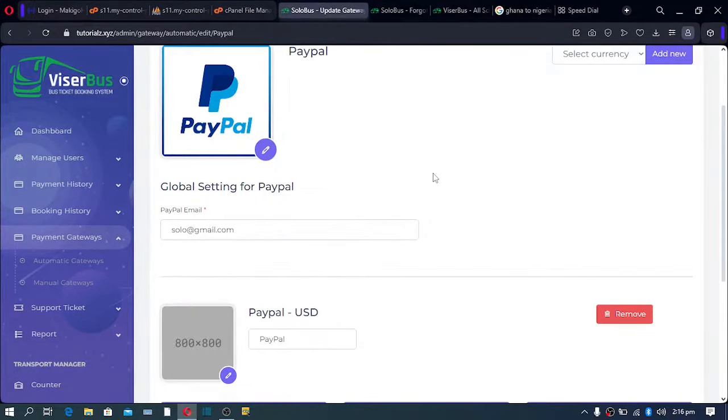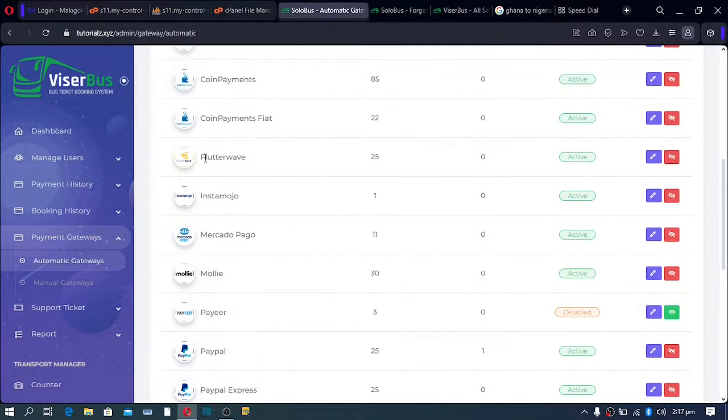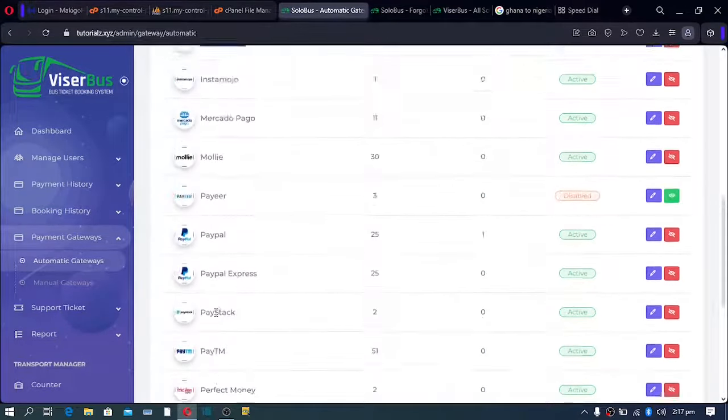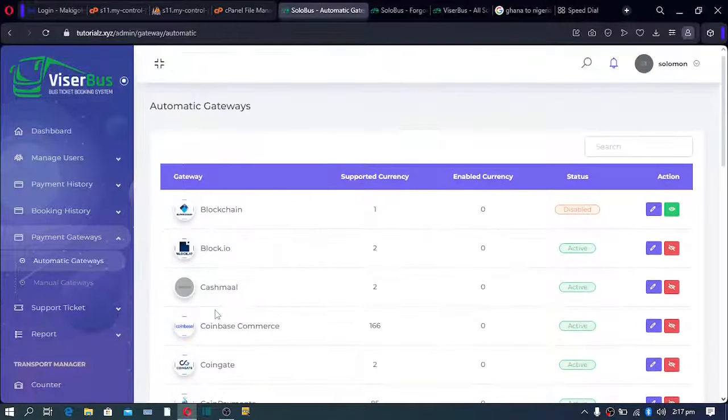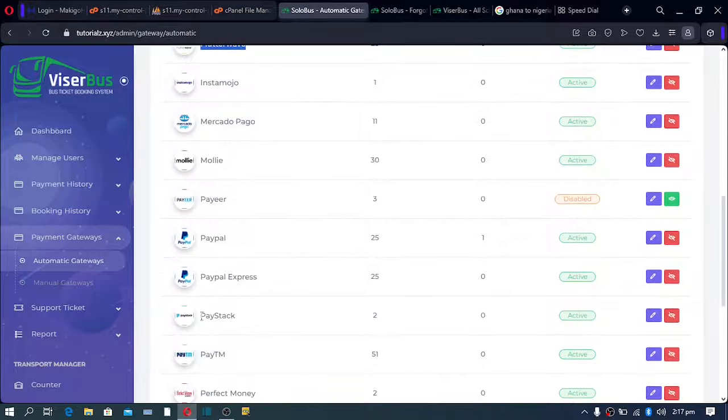If PayPal is not supported in your country, don't worry, we have other payment methods you can still configure. So go to automatic gateway, and all these things are your payment methods. So check, you see those that are supported in your country. In my case, I'll be using Flutterwave or Paystack. Which is here.